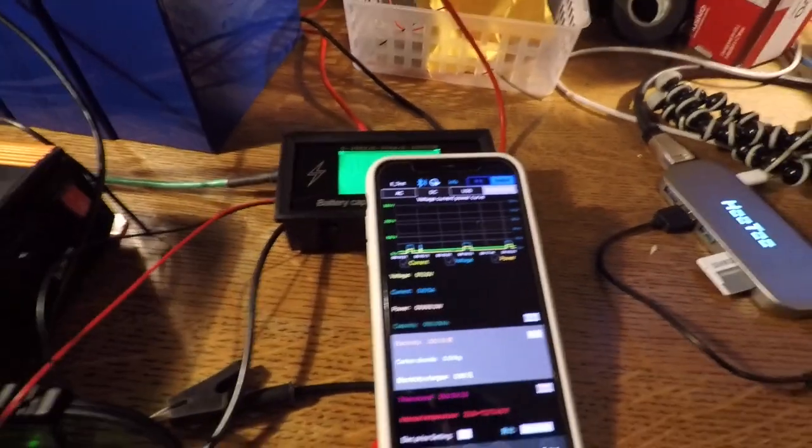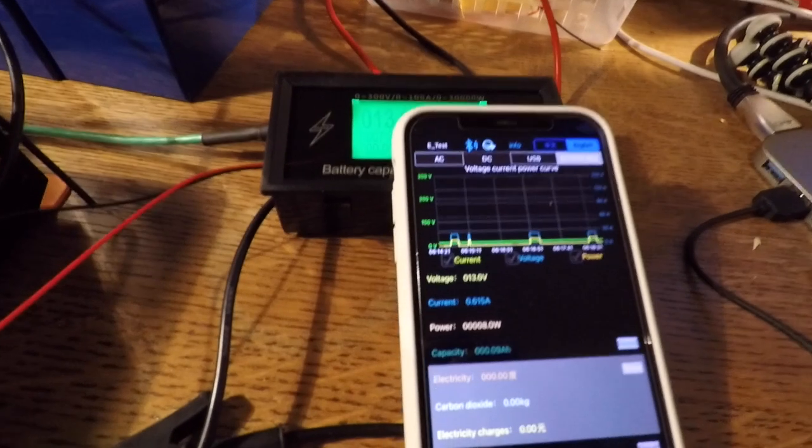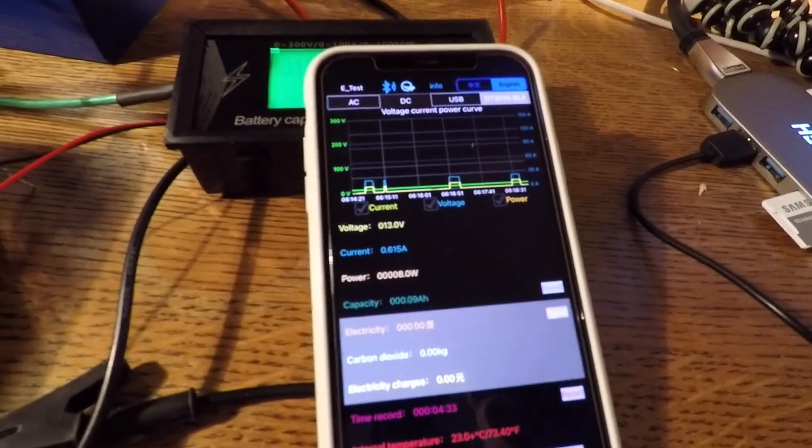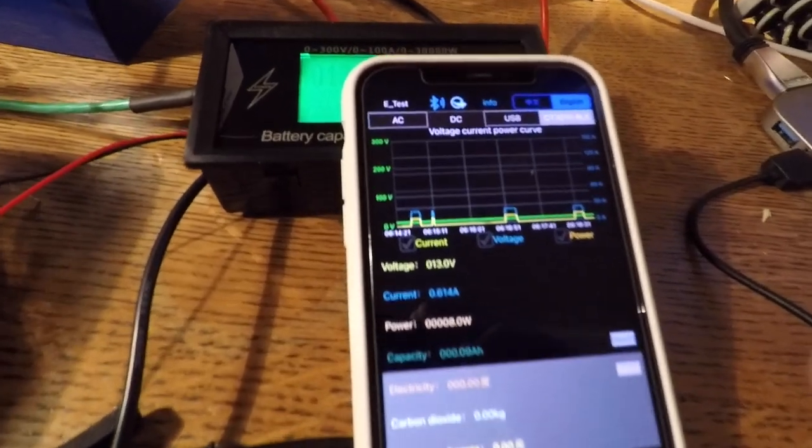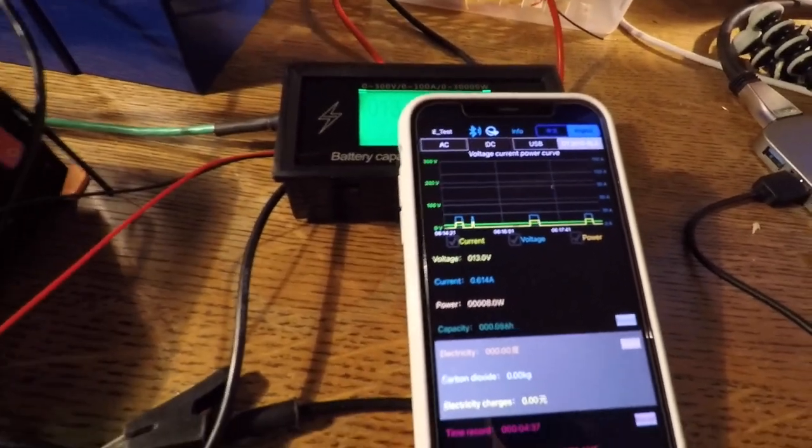I can't check because I just don't have the capacity right now to check if this can pull 100 amps. I would be careful about doing 100 amps. I would probably stay below 80 amps. But otherwise, this little thing is really cool.